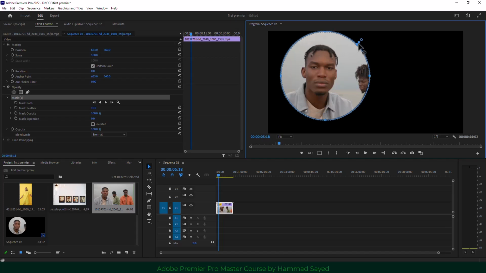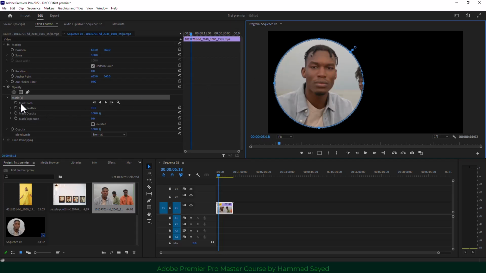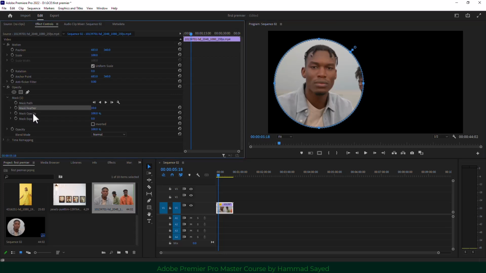All right, and here we also have a few controls. If you click on this, you can expand the mask. Let me tell you, the mask has some further options. Four options come with the mask: mask path, mask feather, mask opacity, and mask expansion. Mask feather means you can make the edges soft. If you want to mix this video with the background, you can use this mask feather.